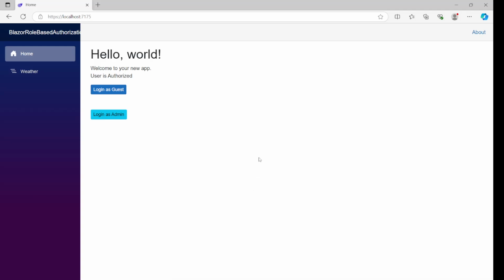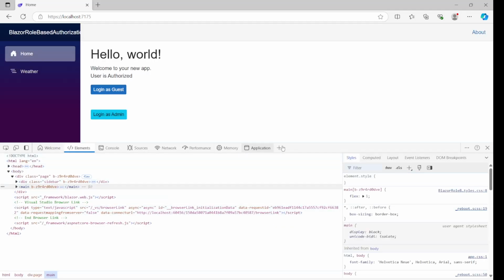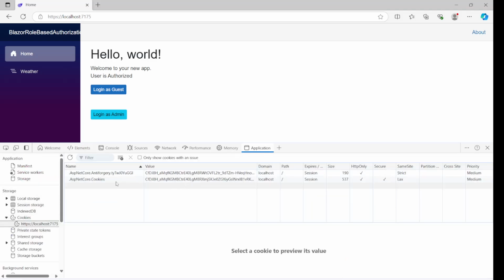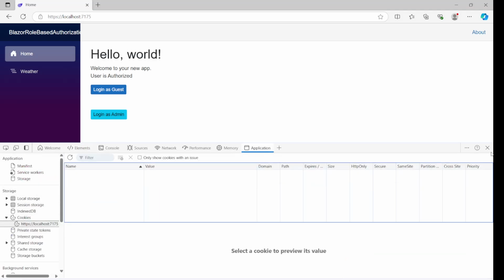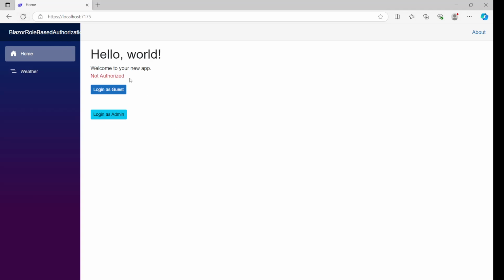If I again go to inspect, delete the cookie, application, cookies, and if I delete these cookies, if I refresh it, it should say not authorized. If I say login as admin, it is authorized. So this is the basic authorization.